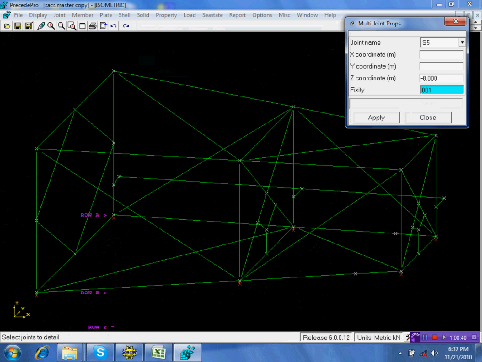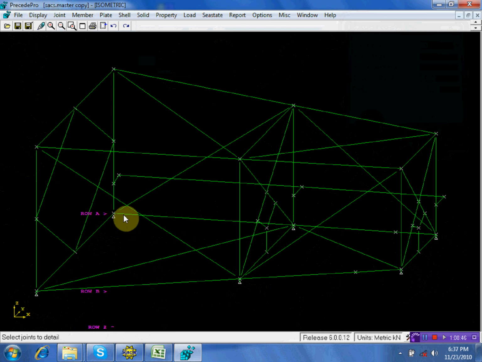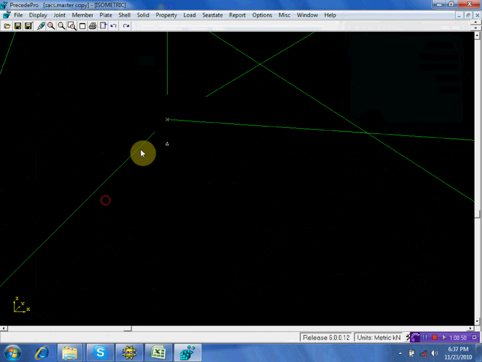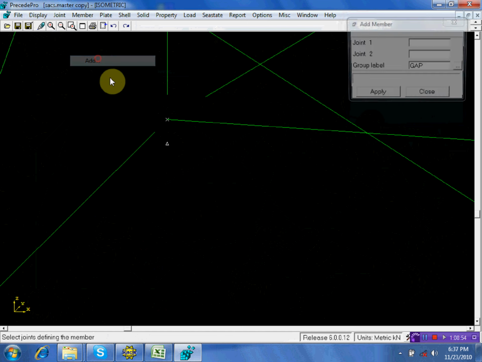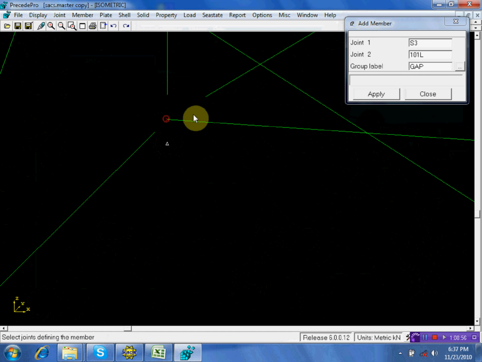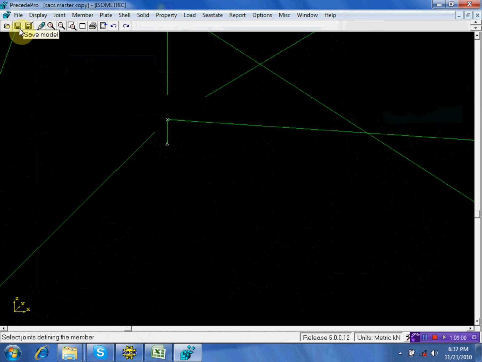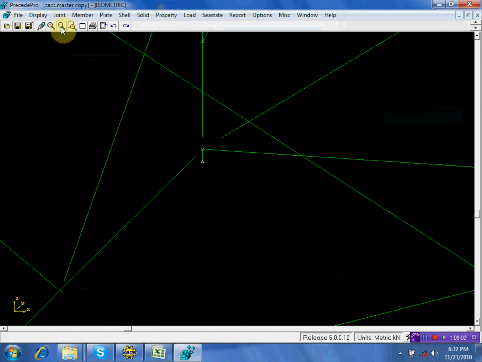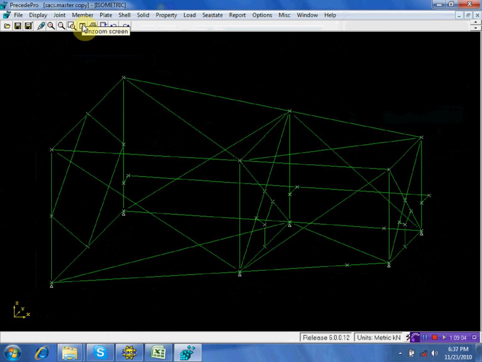You have to check here. I don't have member yet. So member, add from here to here. So you add gap. Save. Okay? So you have already now. If you go to joint, details, modify, you select, it should have 001, 0001.